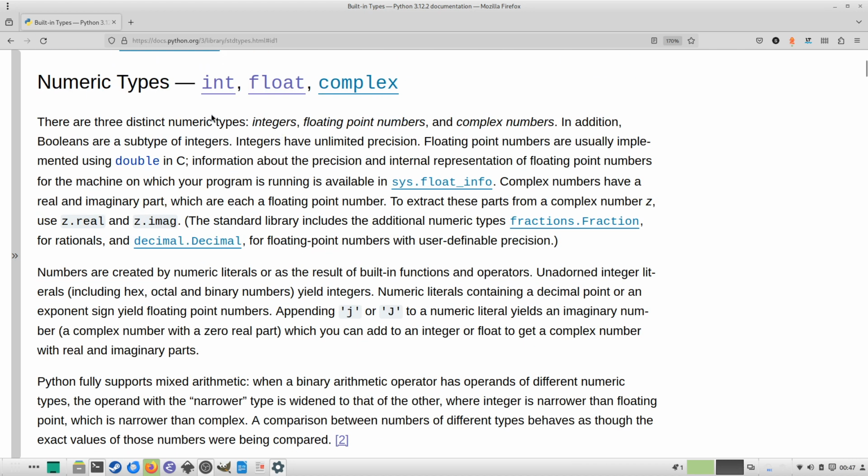Now we come to numeric types. So as I said, there are three different numeric types: integers, floating point numbers, and complex numbers. In addition, booleans are a subtype of integers because false is 0 and true is 1. Integers have unlimited precision. The number of digits by default is set to 4,300 digits. Floating point numbers are usually implemented using double in C, that is IEEE 754.